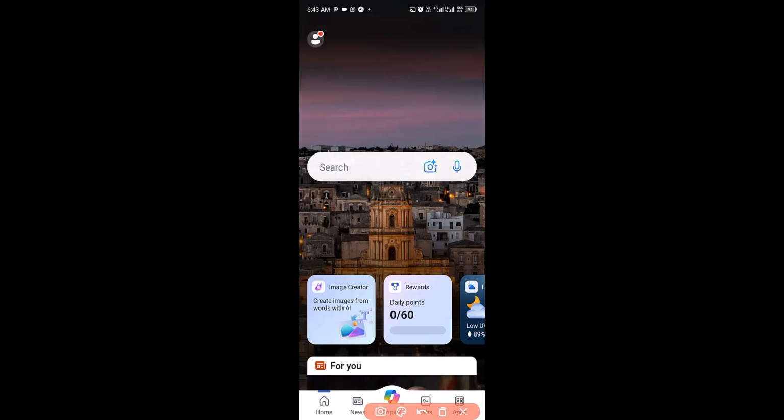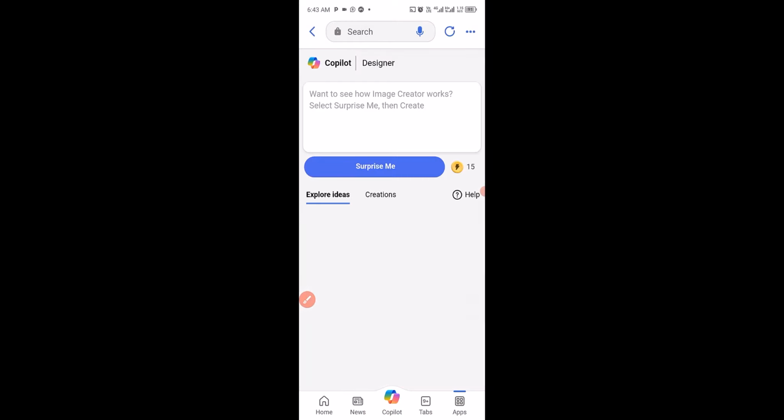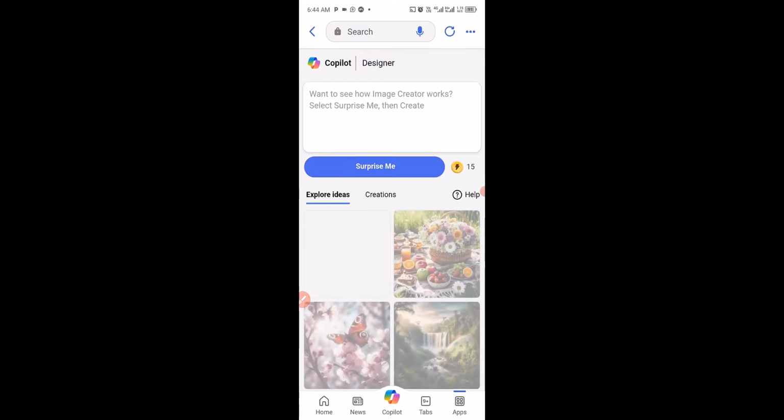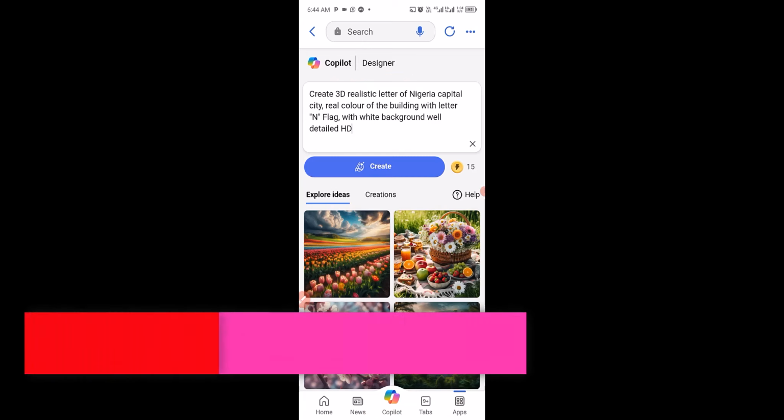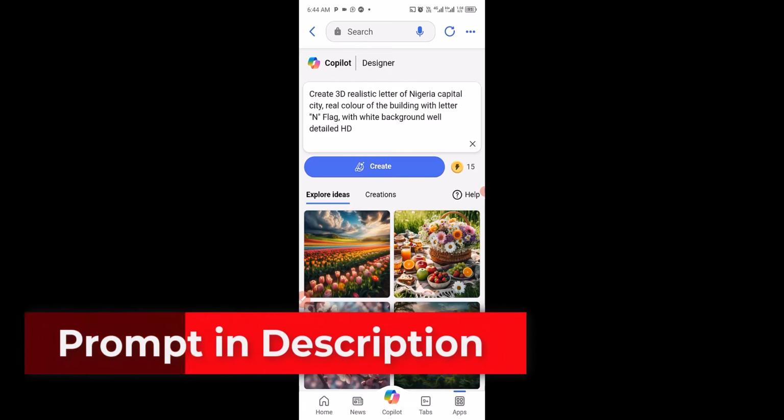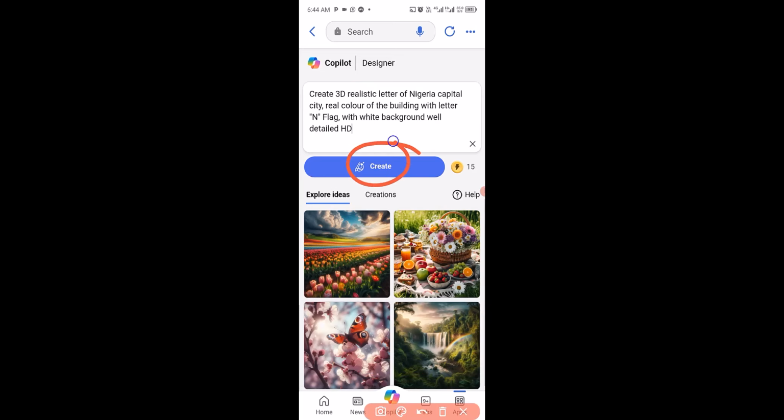After you have successfully created a free account, next thing you want to do is to make sure you click on image creator right here to start creating fantastic images for free. Alright, so it opens up this particular page. Next thing you want to do is to write your prompt into this particular place right here. But I have my prompt already. I will just click and hold down, and paste my prompt right here. You can also check the description of this video for this particular prompt. Okay, next thing I'm going to do is to make sure I click on create right here.